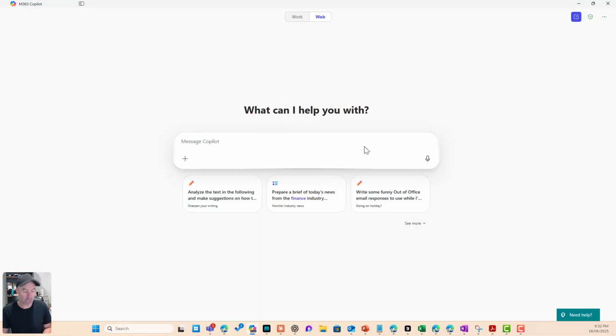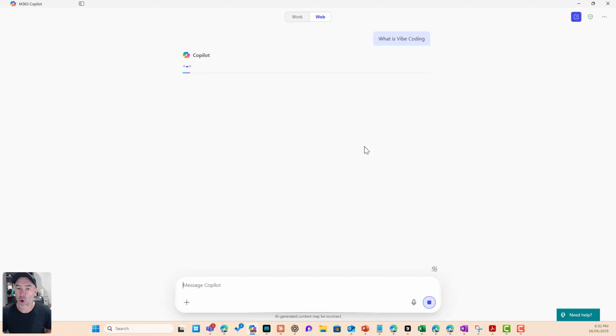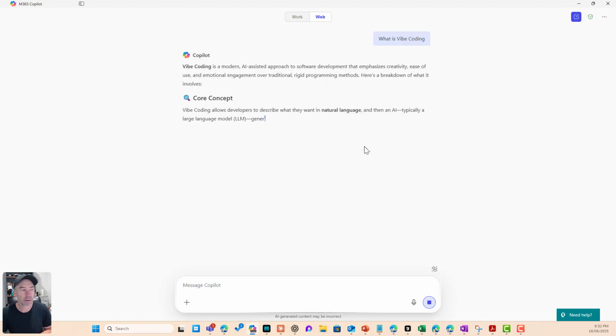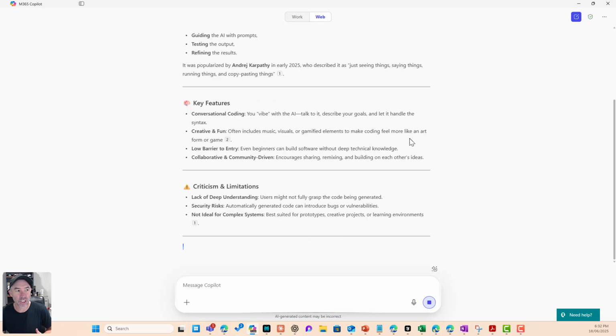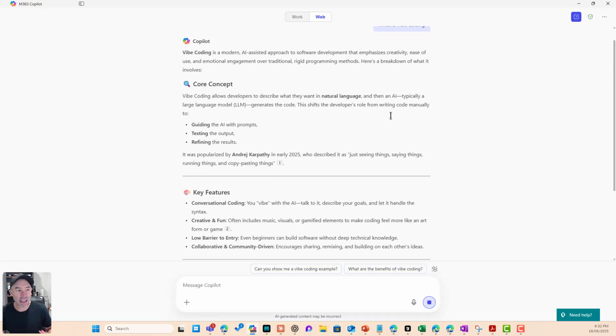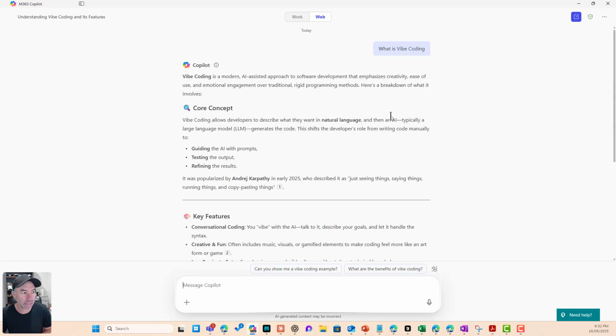Now if you don't know what vibe coding is, let's just ask Copilot. What is vibe coding? And let's see what Copilot gives us as an answer, all right? So you can see here, vibe coding allows developers to describe what they want in natural language and then have AI, typically some type of LLM. Now in this case, I'm using Cursor and we're going to be using Claude Sonnet 4.0 and it generates the code. So we can have a conversation with our developer and watch the code actually write on the screen. Really, really handy. So let's get stuck into it.